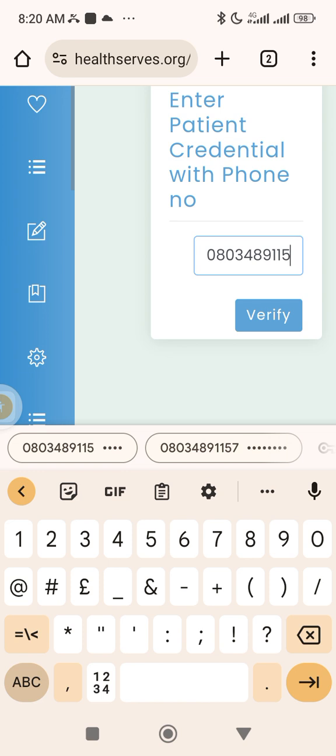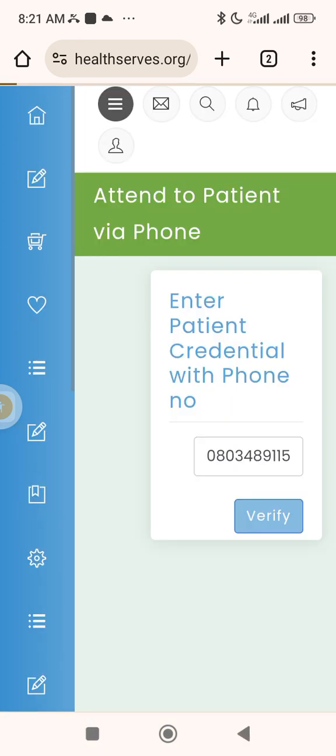So that means when you're creating a patient folder, you need to set the default password for that patient for security reasons, and you must set it because the system will not allow you to create a patient folder without a default password. So having said that, once you enter the patient phone number in the institution where the patient is already registered, you click verify.